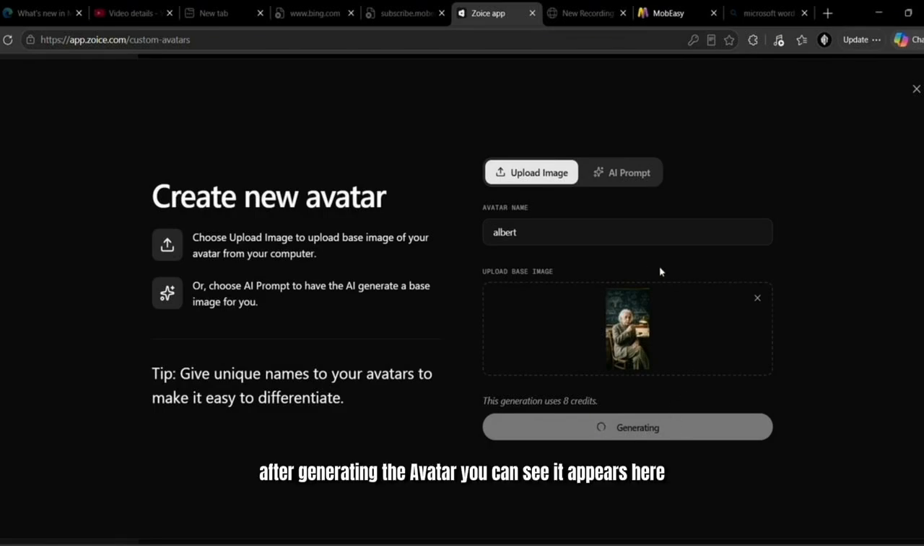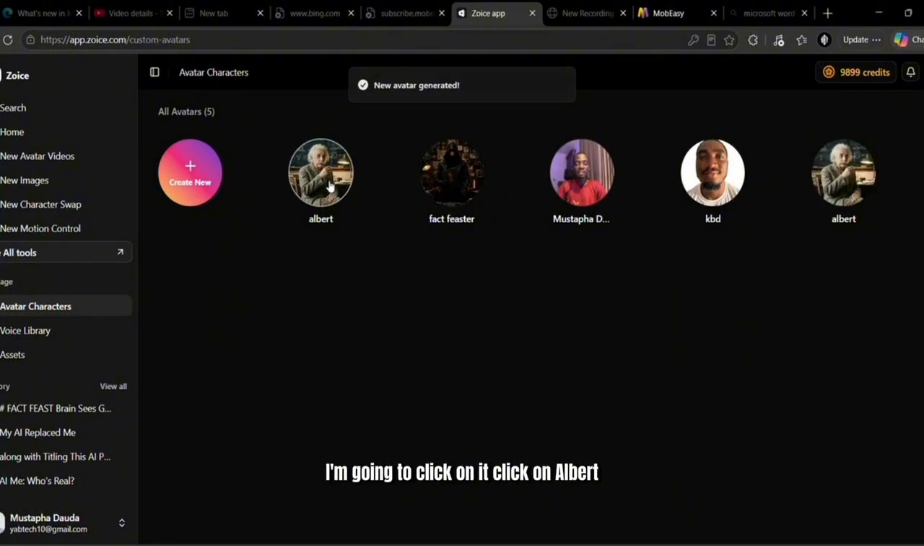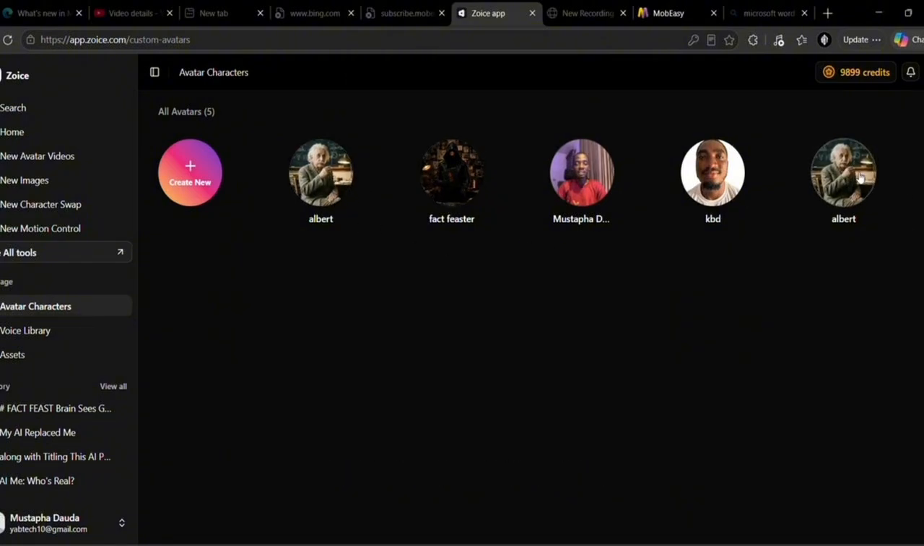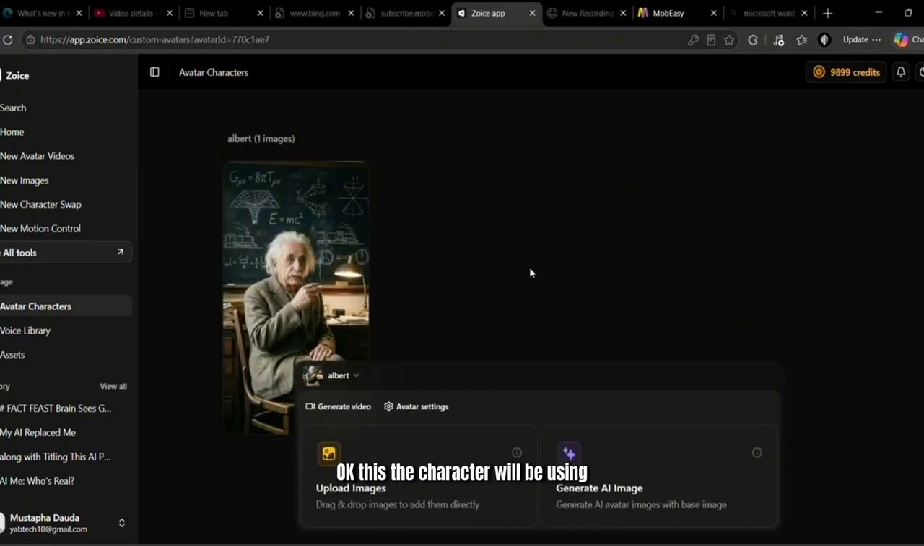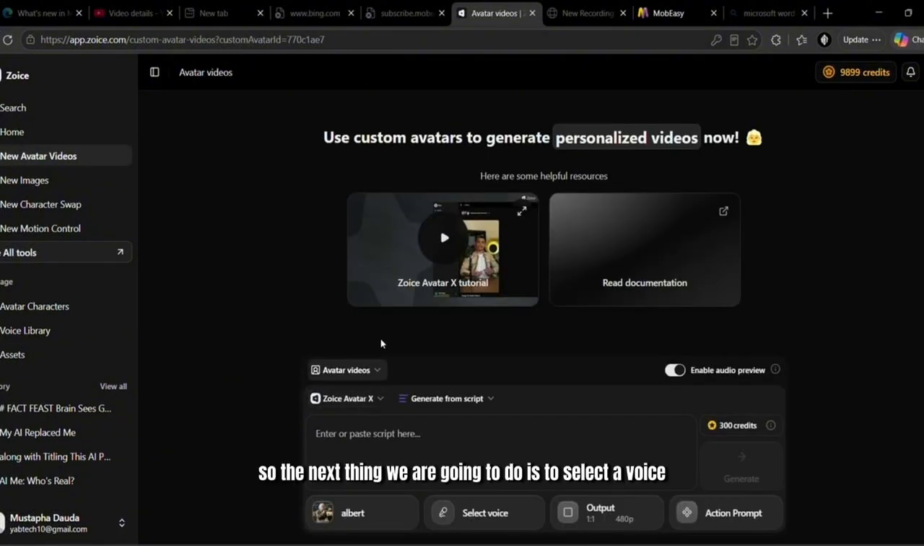After generating the avatar, you can see it appears here. I'm going to click on it. Click on Albert. Okay, this is the character we'll be using. So over here, you click on generate video. So the next thing we are going to do is to select a voice.